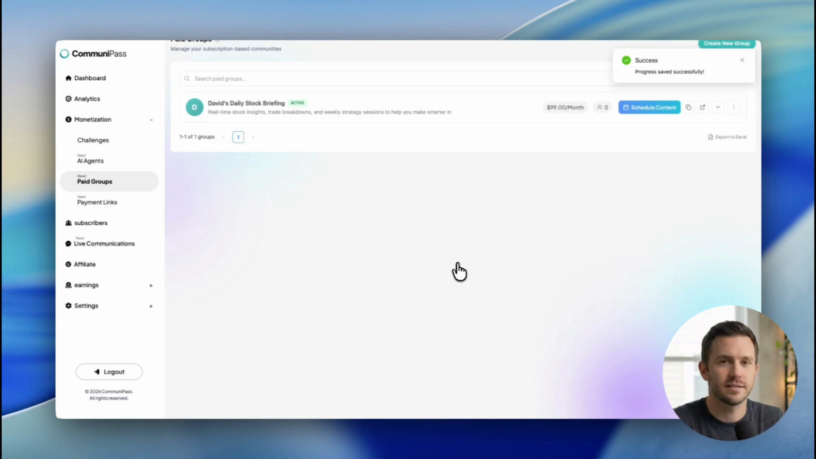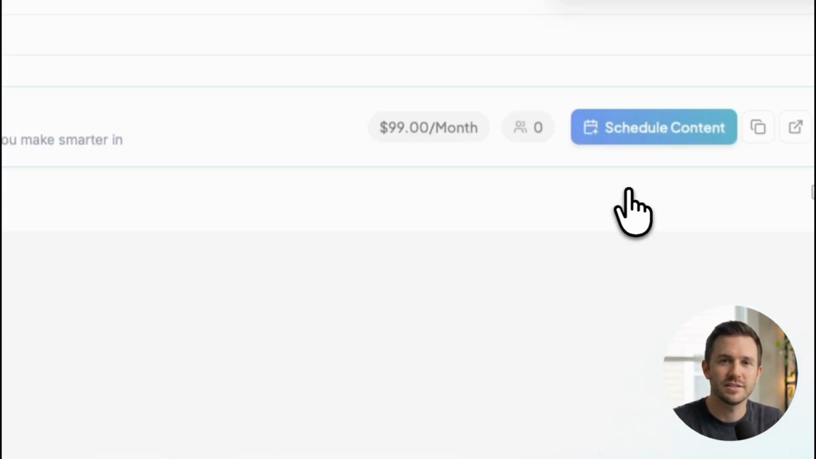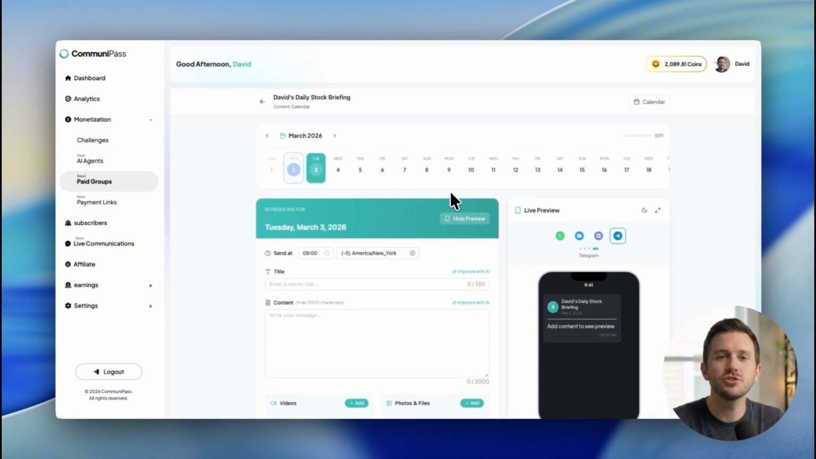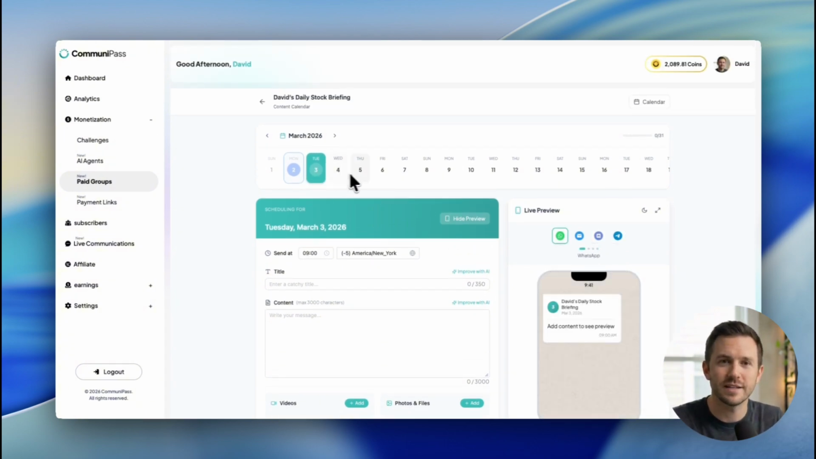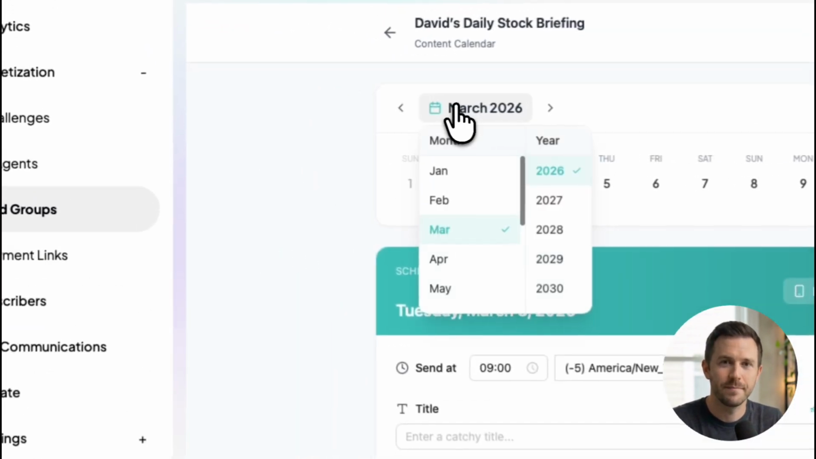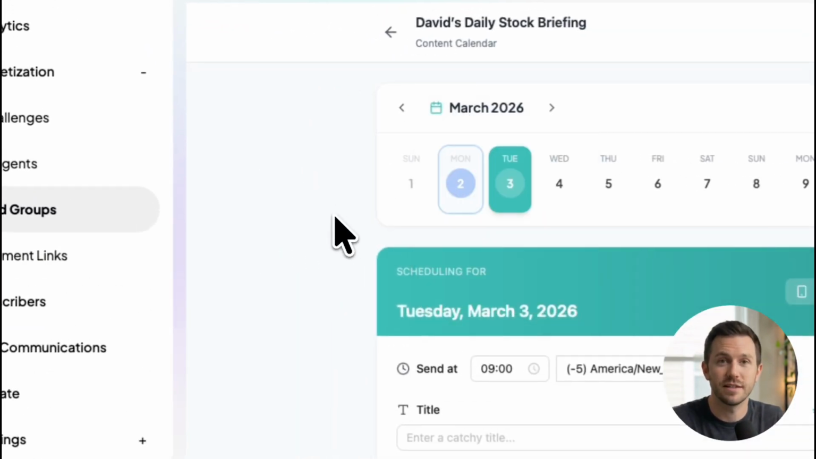Now let's look at content delivery. Inside the calendar, you can schedule exclusive content to be sent directly to your paying members through their preferred channel. This is powerful because in regular group chats, important updates get buried. People mute the group, archive it, and miss key messages. With this system, your core content reaches them directly. You can schedule content weeks or even months in advance.